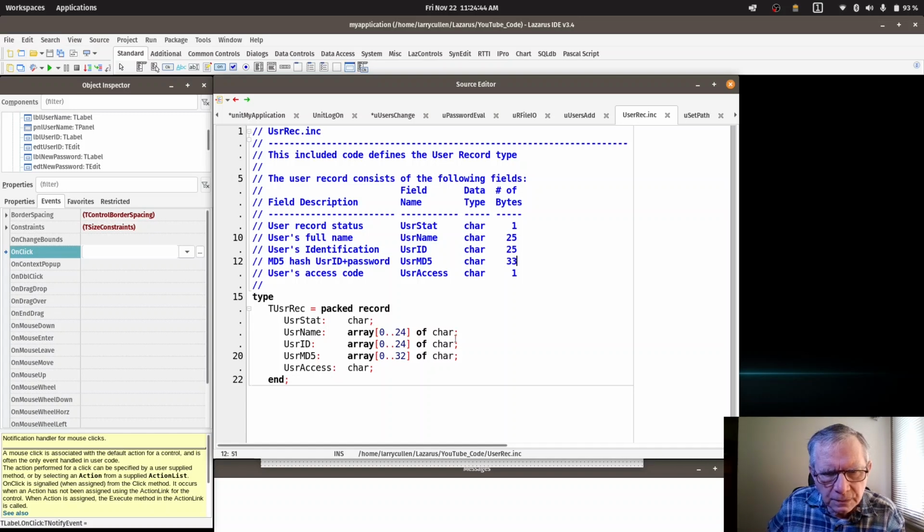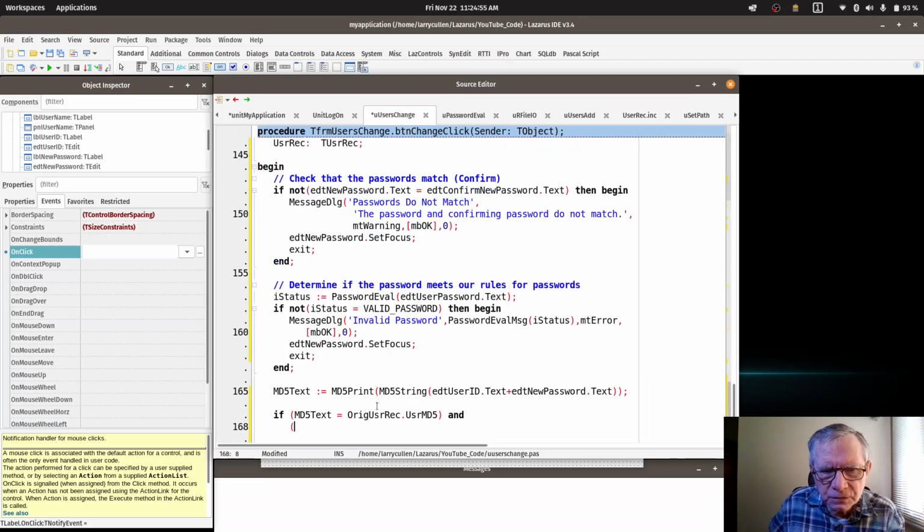So, the username is not changeable. This is, and access is. So all we have to check now is to see if user access has changed. See, if none of these things have changed, there's nothing to store. There's nothing to alter. Even if you hit change and you haven't made any changes, why do it? Why write a record over, two records that are identical? That doesn't make any sense, does it?